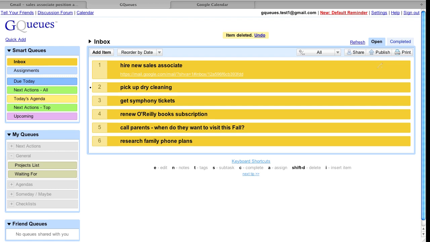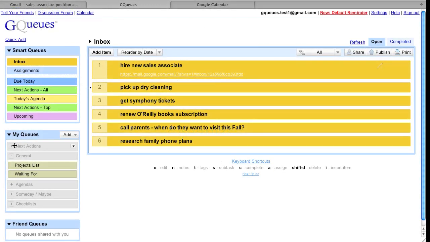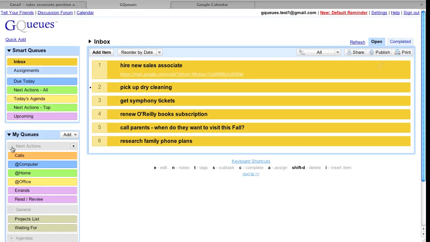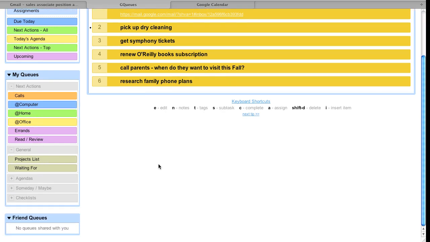First though, let's see how I've organized everything. I've set up a number of next action queues for different types of tasks and the context where I will complete them. I also have a list of projects for work that has more than one step. We'll cover how to deal with projects in a minute.